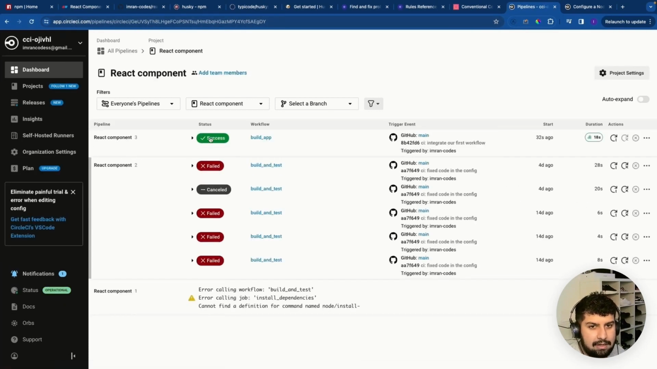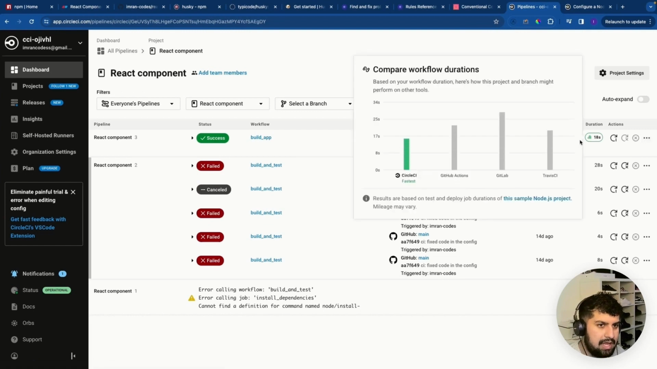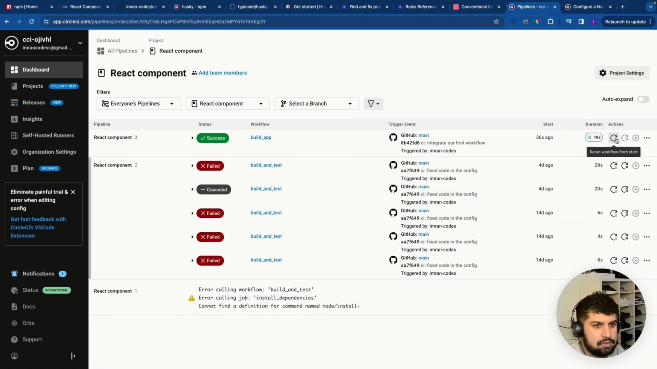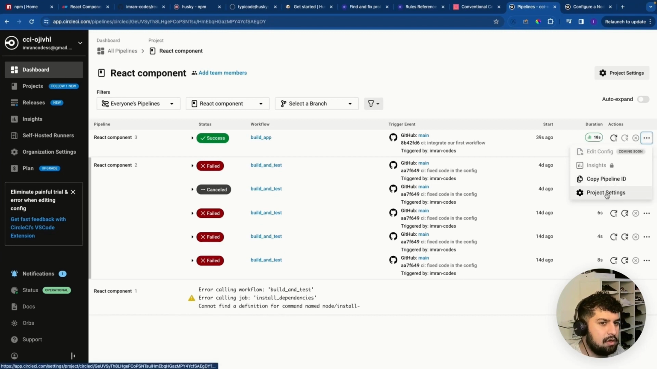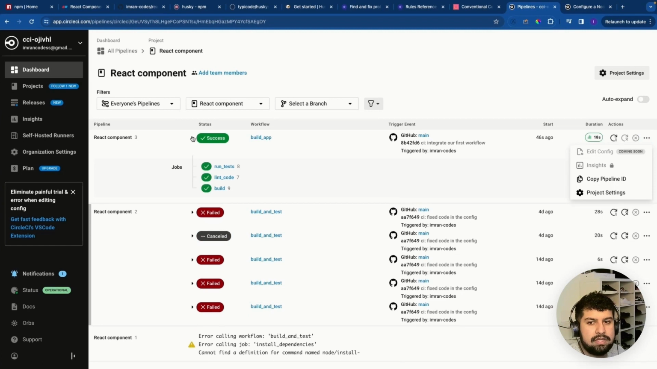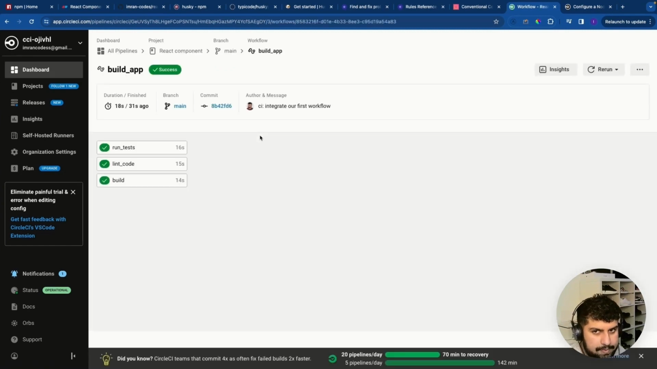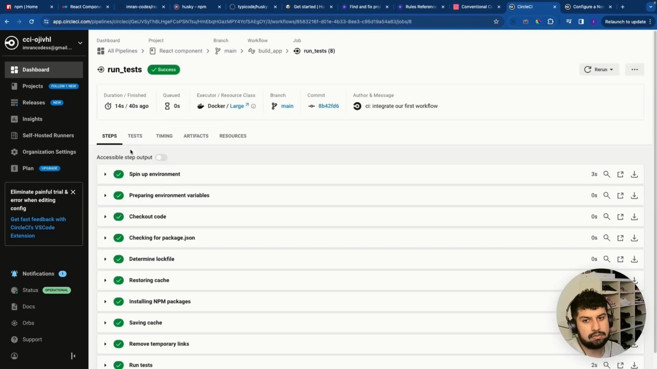You can see now here it says success. It took 18 seconds. You can also trigger the rerun of the workflow, and there's other options in here. So you can copy the pipeline ID and go in project settings. But what we want to do is if we go into here, we can click into build app. So let's do that. And then you can see here, this is how long everything took for each single job. So let's click into run test and see what exactly happened in run test.